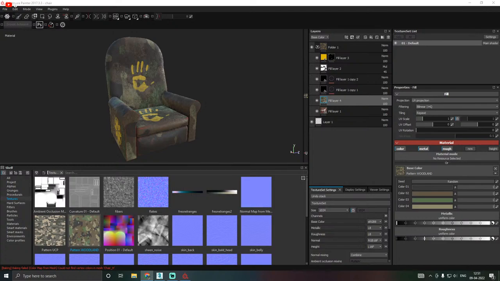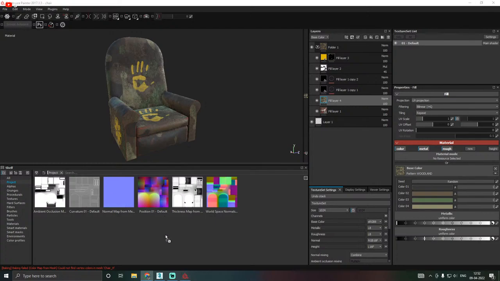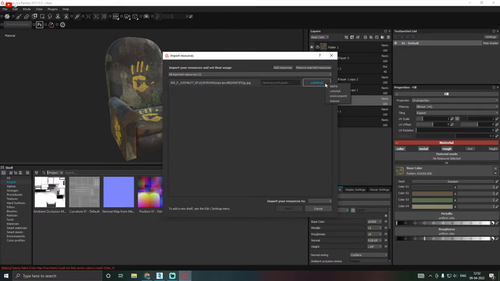Wait, I will find something. Anyway, I'm gonna use some texture. Okay, I'm gonna import something here, okay? Let's see how this supports texture here. It'll show you undefined. Just select texture, okay? If you are importing alpha or anything else, you just select accordingly. I'm gonna select texture and import your resource to the project folder, okay?